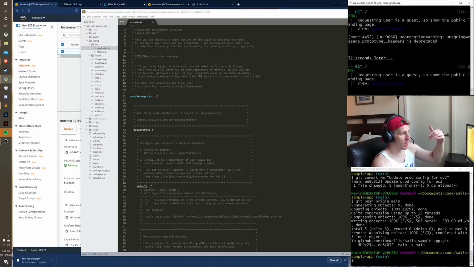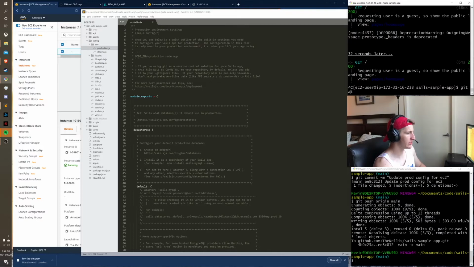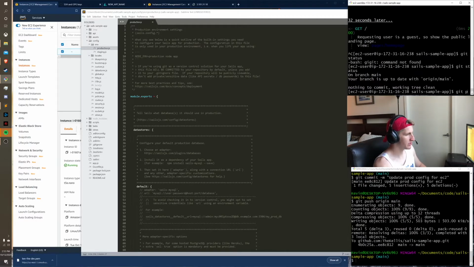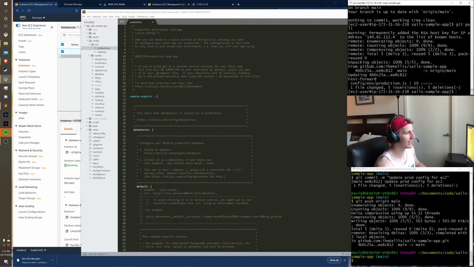And so now on our instance, we can go ahead and kill our development server, and we can do a git status up here. We're now back on EC2. Nothing to commit, so we'll do a pull. That should pull in the changes from production that we just did.